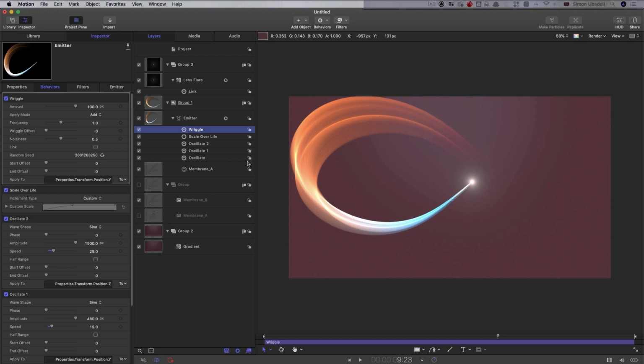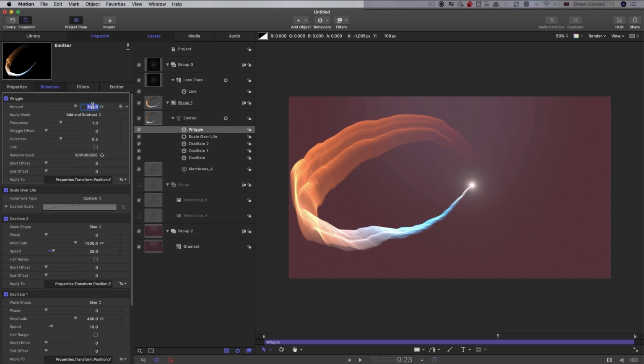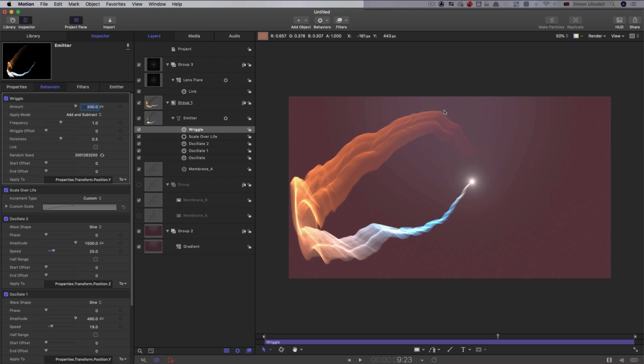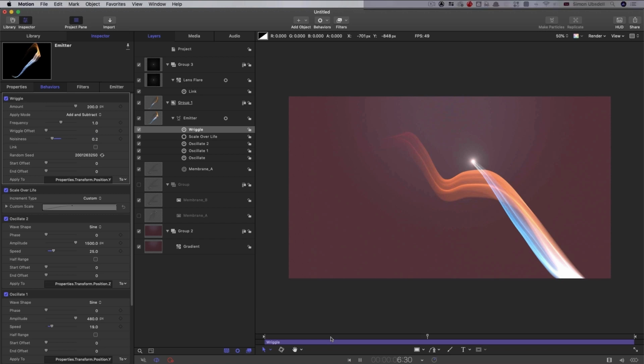So it kind of wriggles up and down a bit. I'm going to set the apply mode to add and subtract and the amount to 200. And you can already see how that path is really starting to get a lot more complex. The noisiness is probably too much, so let's bring that down to 0.2. Now we've got a more fluid effect.